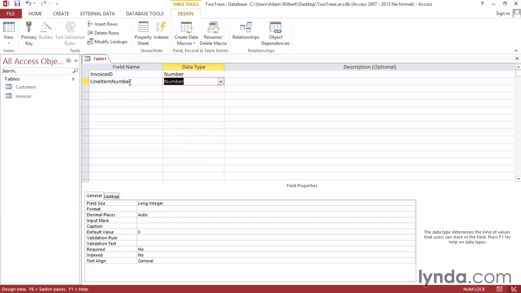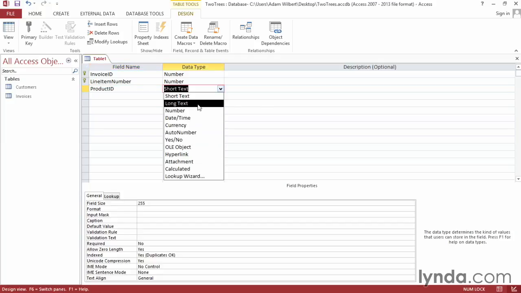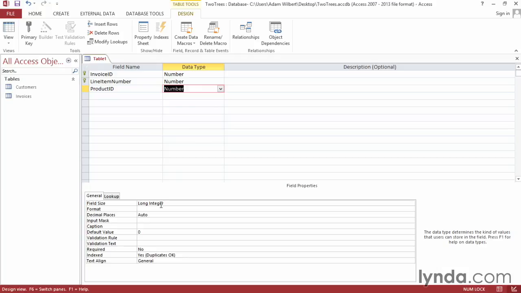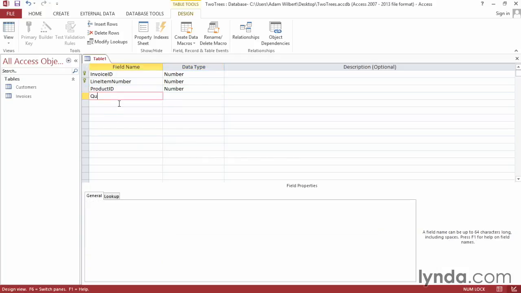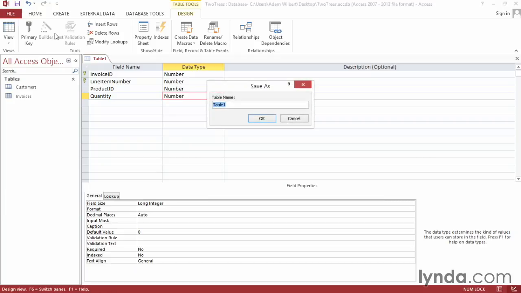Now, both of these fields together will form a concatenated primary key. In order to set that up, I'll click over here on the first line, and I'll shift click on the second line to select both of them. And then I'll click on the primary key field here. Next, we'll go down and add in a couple more, product ID. This will link it to our products table, so it's going to be a number and long integer. And then finally, we have the quantity ordered. Quantity, number, and we'll leave that as long integer as well. Okay, so that does it for our line items table. I'll press the save icon, call it line items and say OK.